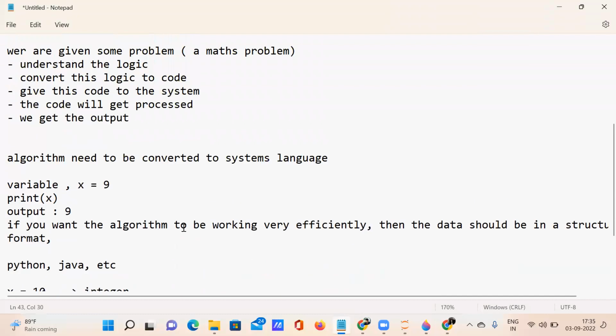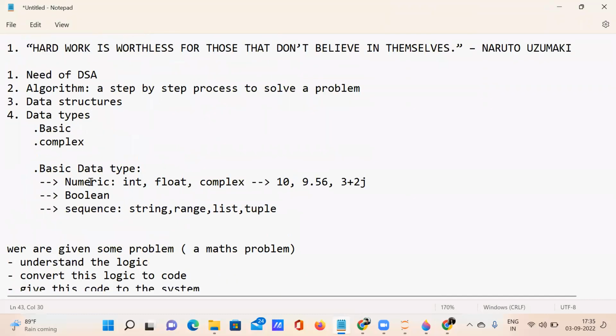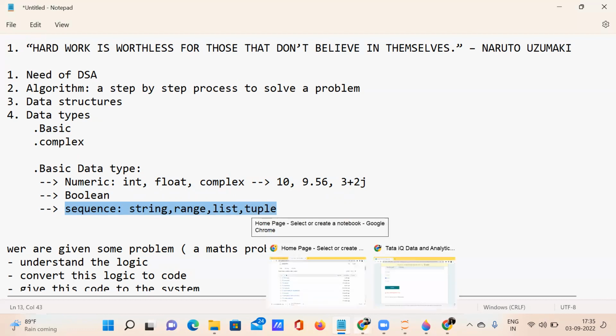So by this we have already completed all these particular 3 points, and inside this particular 4th point, that is data types, we want to cover basic data types. Inside these basic data types, we have already covered numeric data type and Boolean data type. Now we are in a position to jump into the sequence data type.